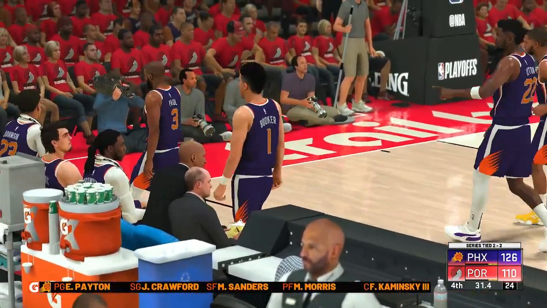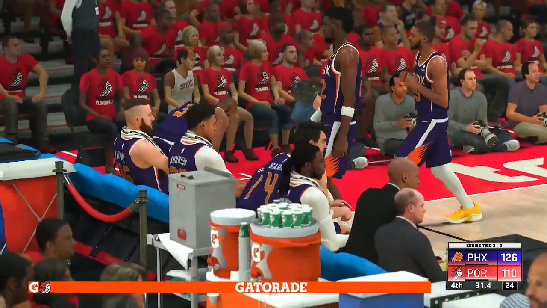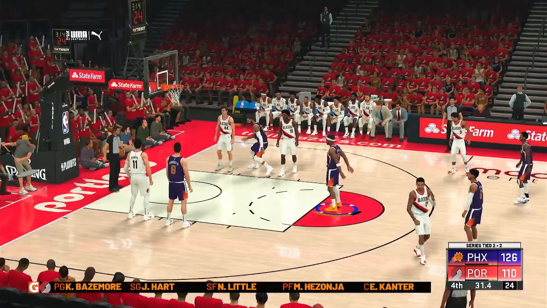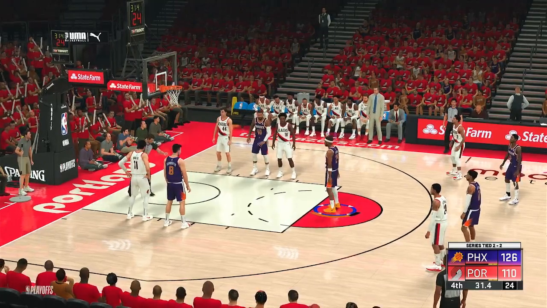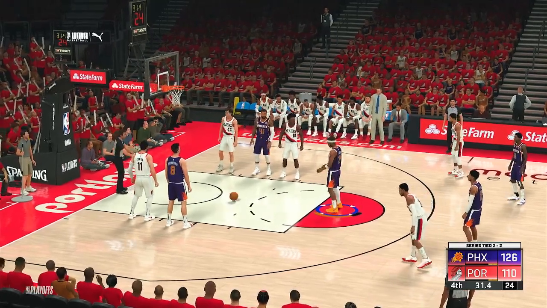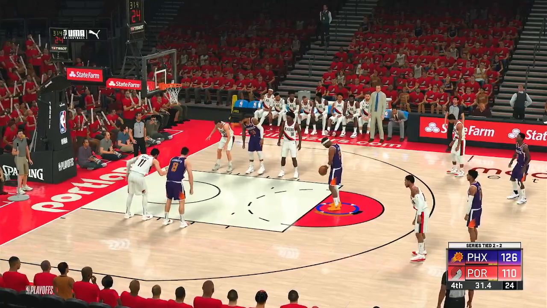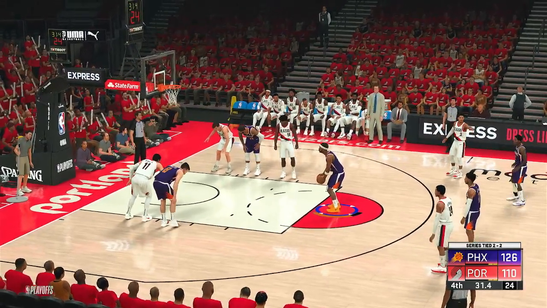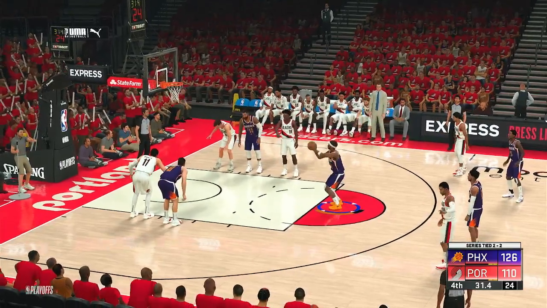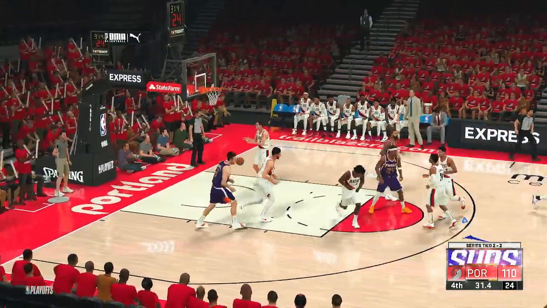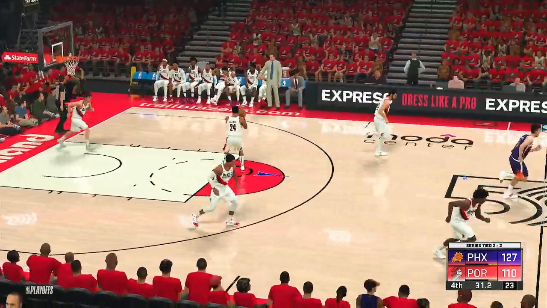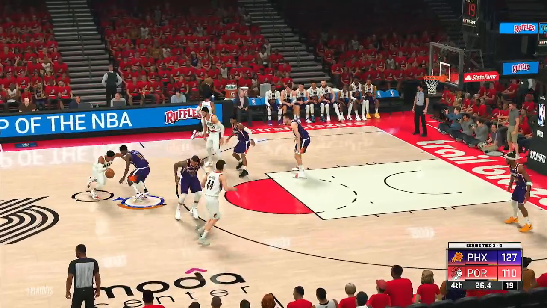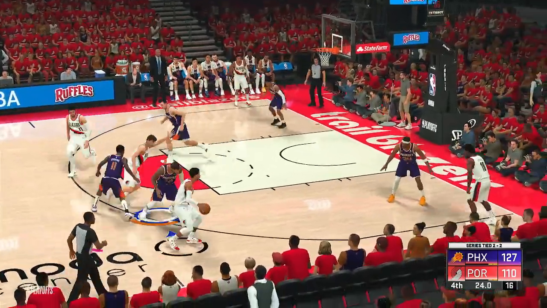Kaminsky, he's checked in for DeAndre Ayton. Morris comes in for Bridges. Jamal Crawford, he's checked in for Booker. And it's Payton in for Chris Paul. One shot. And that one falls for Sanders. And so Bazemore will bring it up for the Trailblazers. Trailing by 17. 7-second difference, shot and game clock.